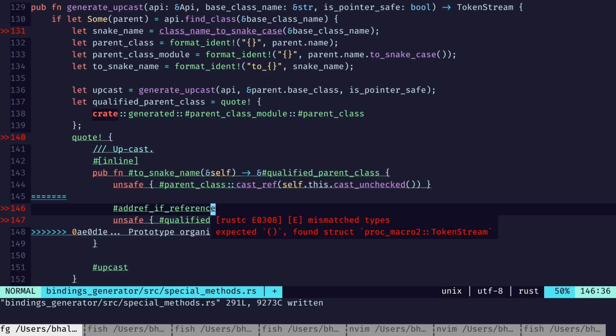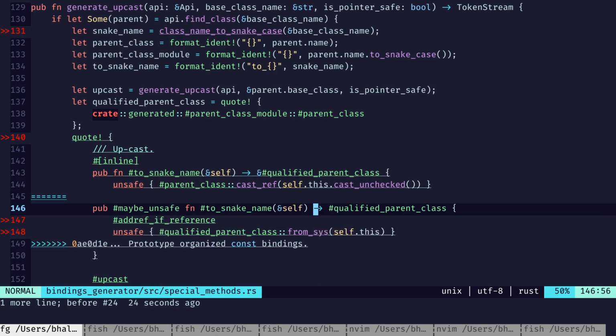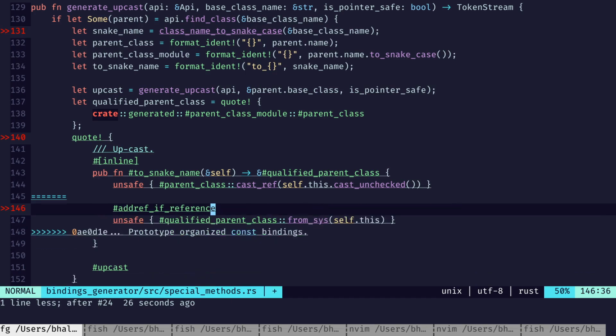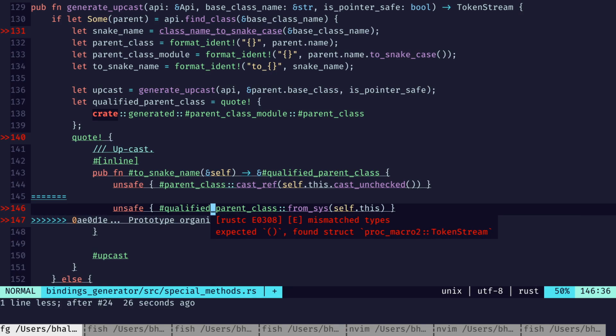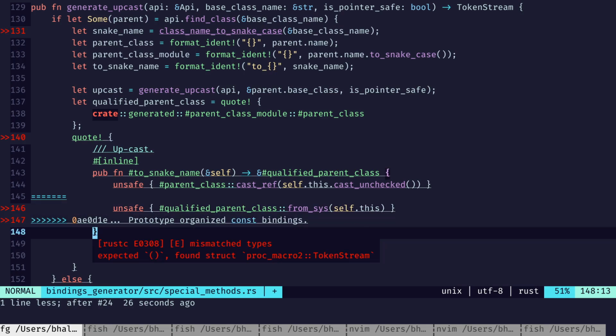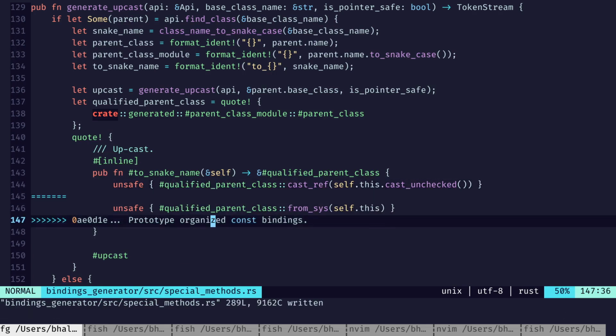Why does it feel like at the very top of this I screwed something up? I think I got the order wrong. The thing at the very top of this file. All right, add of reference is gone. Then we have qualified parent class again. Okay.